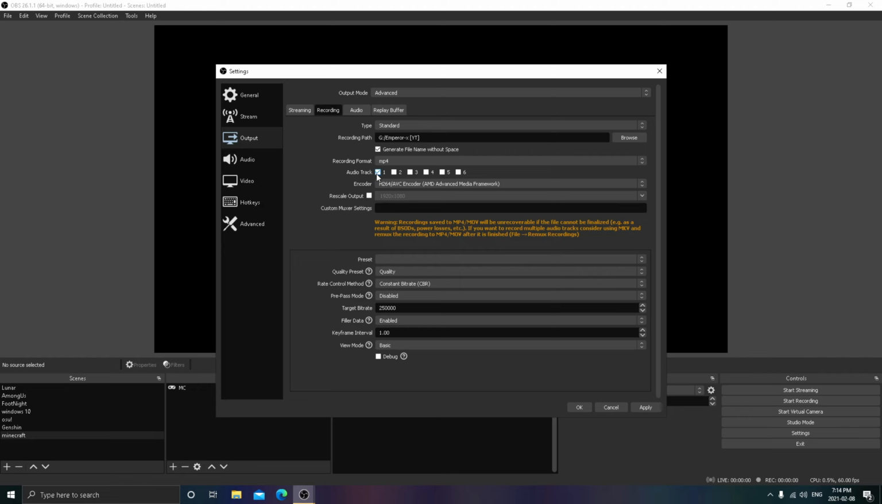Audio tracks, just have one. If you have multiple audio tracks it could be good, but the stop recording or stop streaming button would take a very long time, and if you force it, it will corrupt your recording or streaming. When you're streaming you're finished, so you could probably have this open for streaming, but for recording keep this at 1.